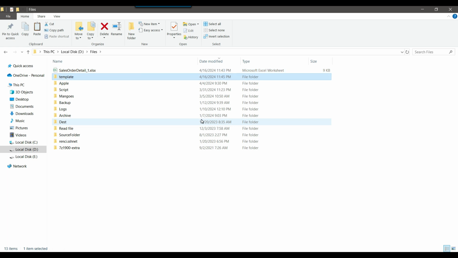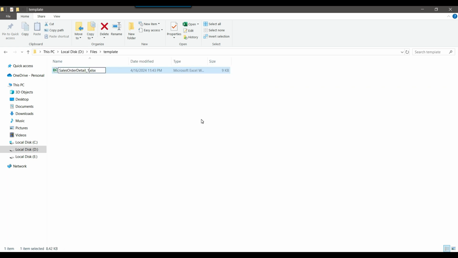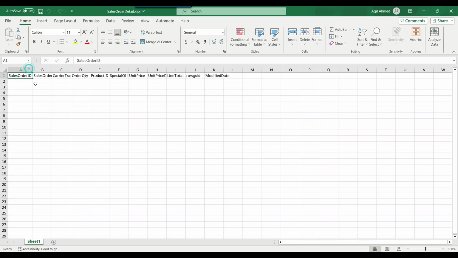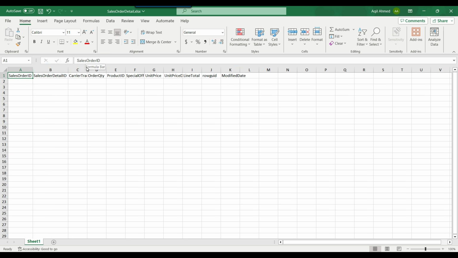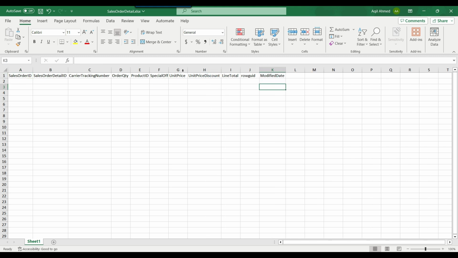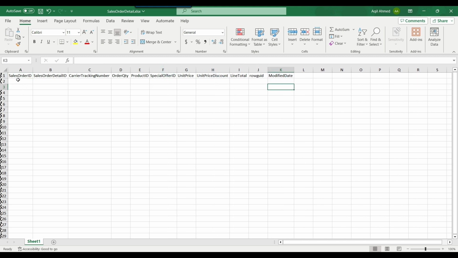Now I can move this file inside the template folder, and maybe I can just rename the file as SalesOrderDetail.xlsx. Now I can open this particular file and see what kind of data it contains. Right now it contains only the header information, nothing else. This is the template file, and this file can be copied for every file that will be exported. Maybe I can select these columns and make them bold. If you want to highlight these columns, you can do that as well.